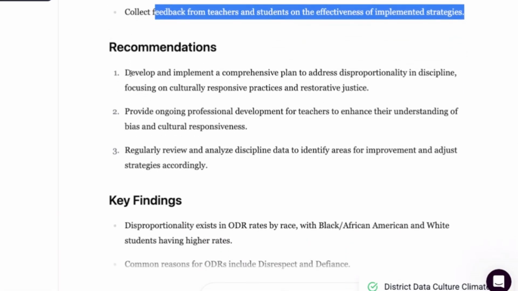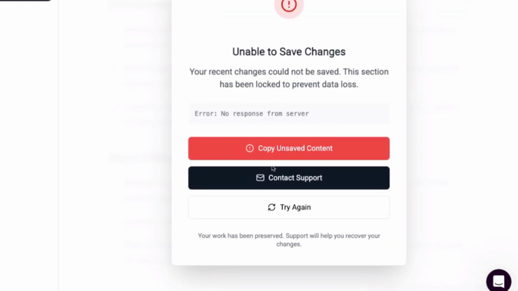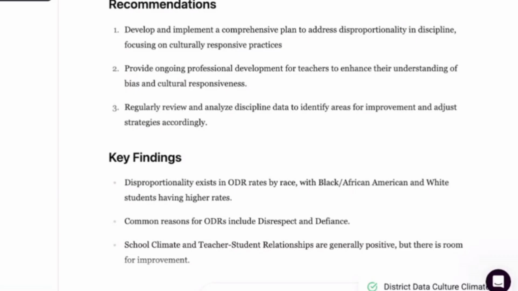Then it gives us some recommendations. Develop and implement a comprehensive plan to address disproportionality in discipline, focusing on culturally responsive practices and restorative justice. Again, because you can edit, let's say that for whatever reason you don't want to do restorative justice. Make sure you edit this and pick up here. And it gives us recommendations.